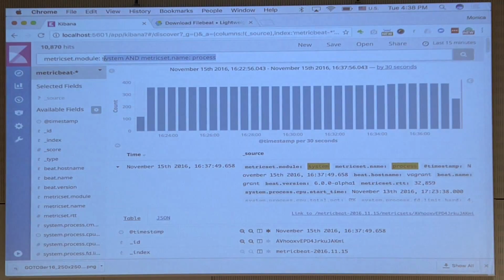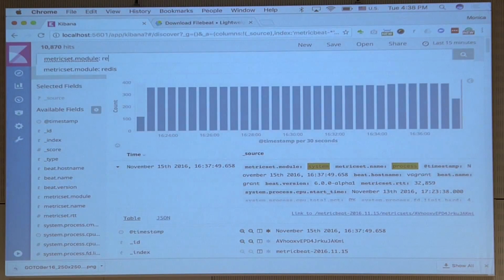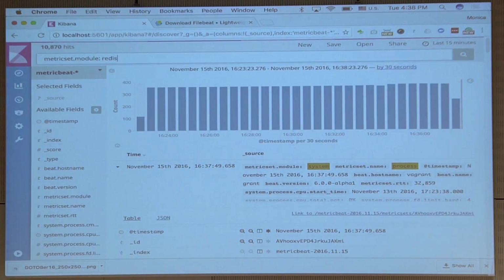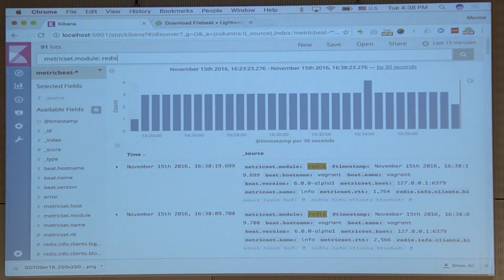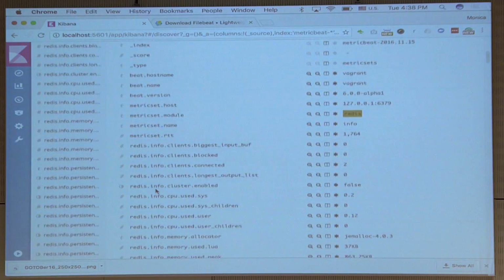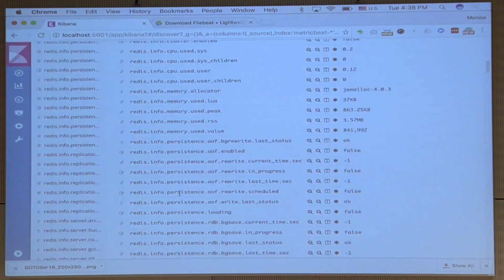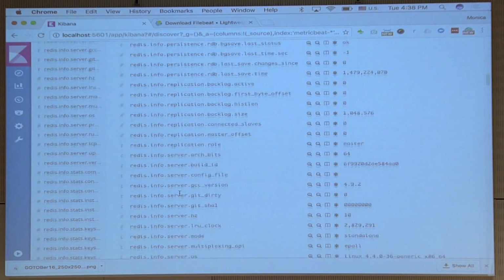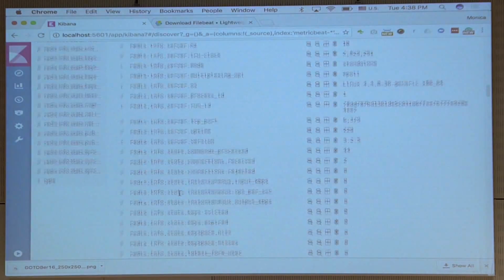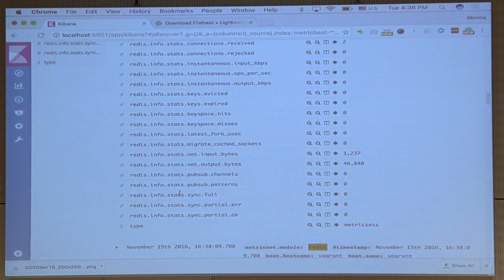So now let's go to Redis, basically to get all the metrics related to the Redis service. And as you can see here, there is quite a bunch of information that you can get from Redis. Yeah, and the list goes on.